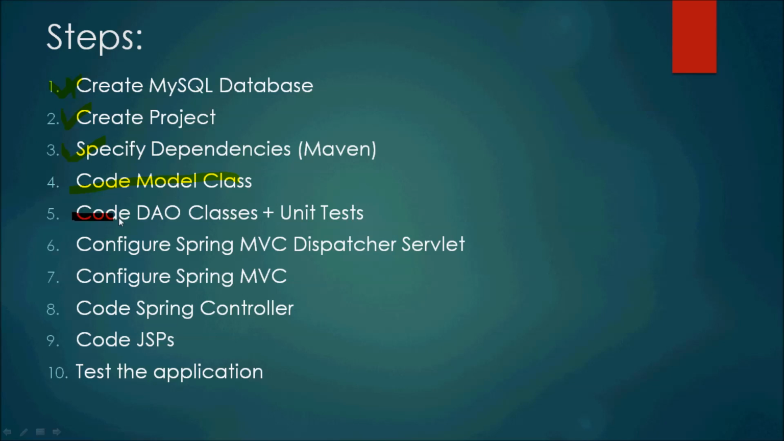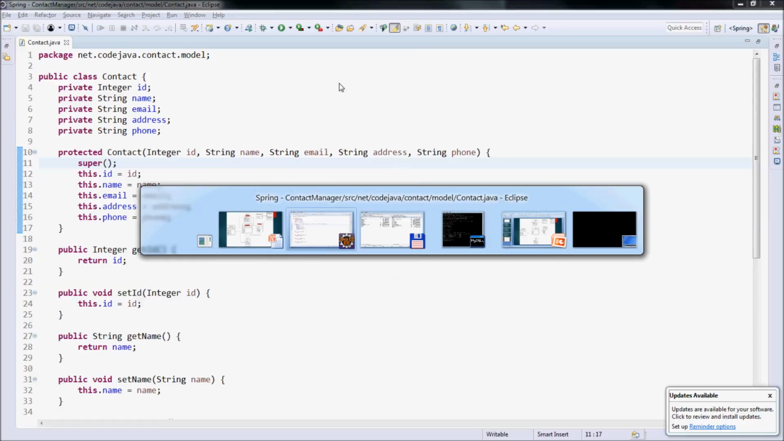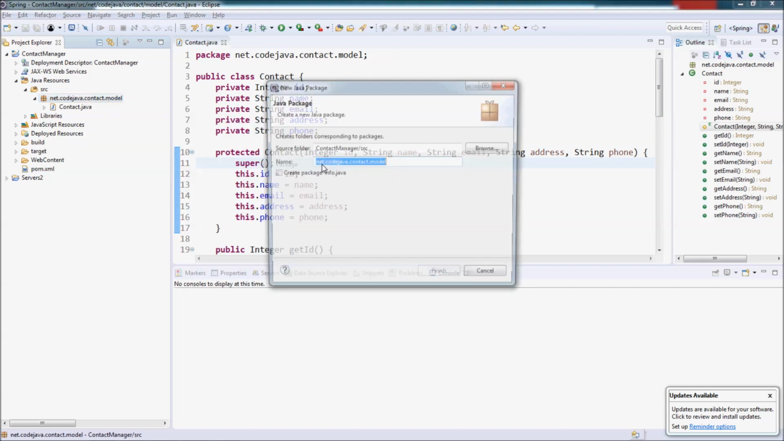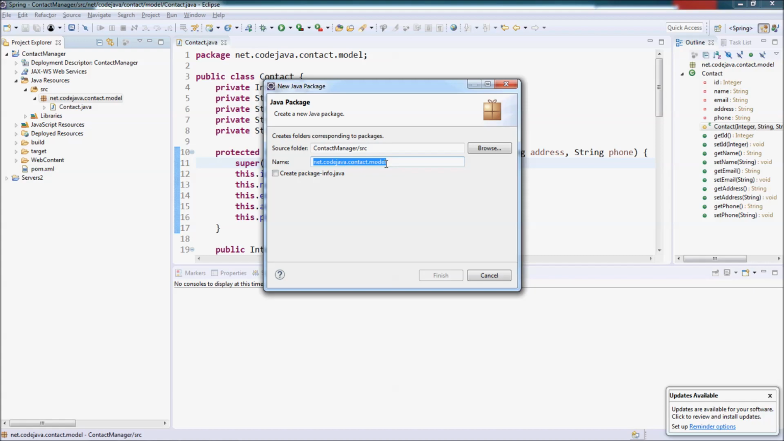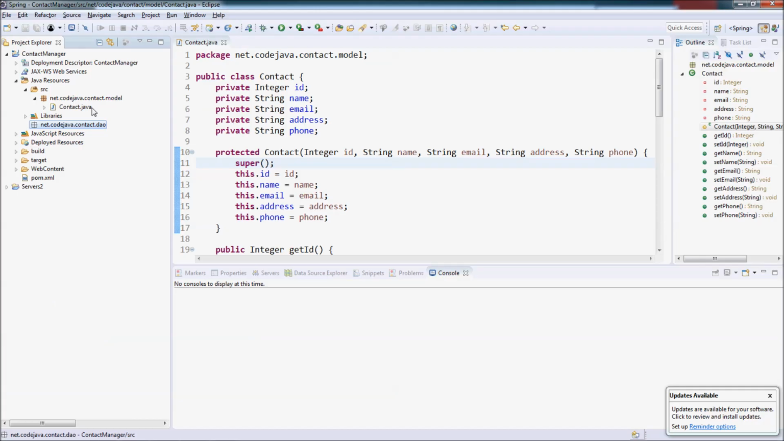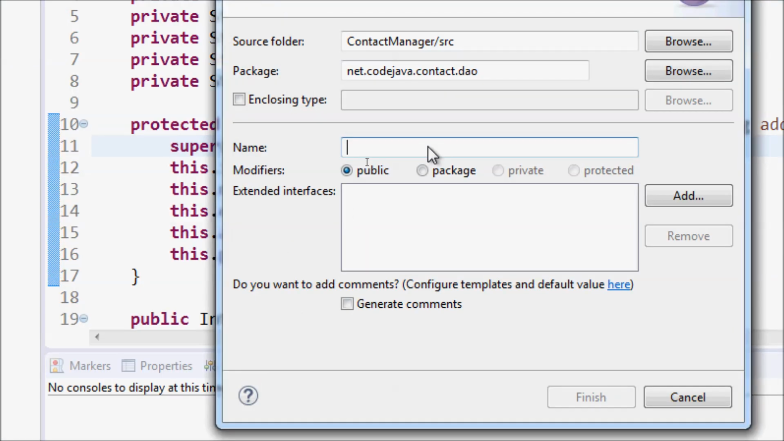Next, let's write code for the DAO classes and perform a unit test with JUnit. We write code for the contact DAO interface, contact DAO implementation, and contact DAO test. Create a new Java package here for the DAO layer. Sub package net.codejava.contact.dao. Finish. Create a new Java interface here. The name of the interface is contact DAO. Finish.